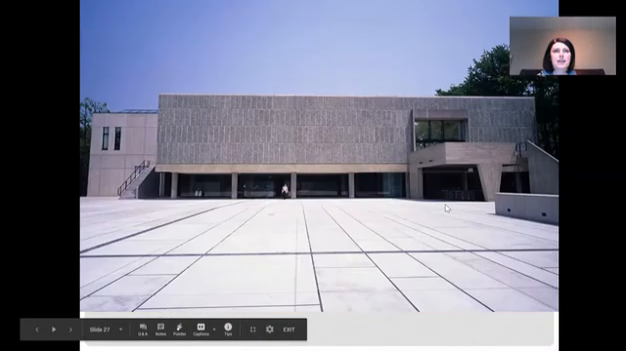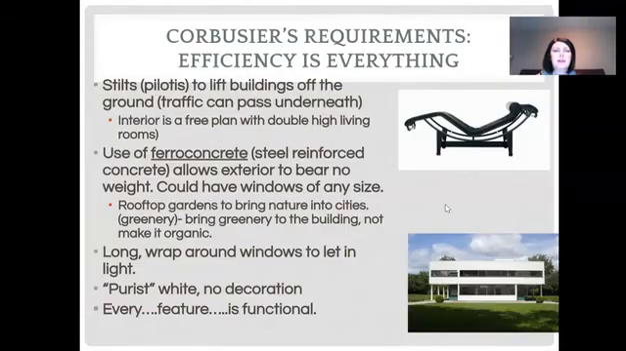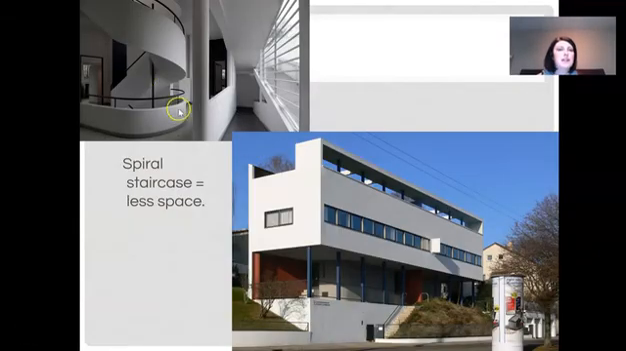All right, so let me see if I've got the name of Villa Savoye. I don't have Villa Savoye. I'll make sure I tell it to you. All right, here's the inside, right? Everything, there's light coming in. Everything's white on the inside. You have the spiral staircase that goes up instead of taking up more space outward.